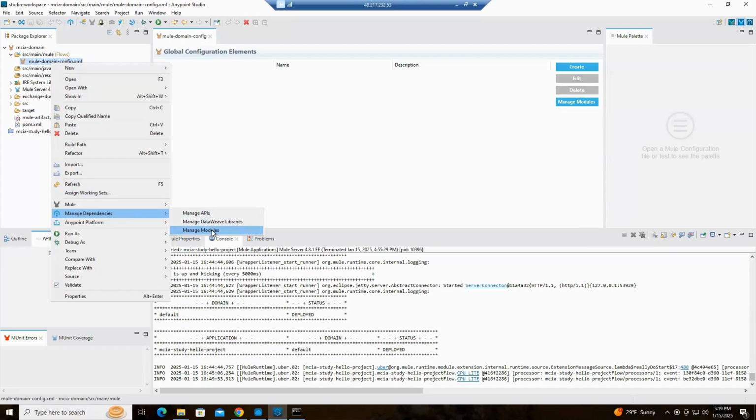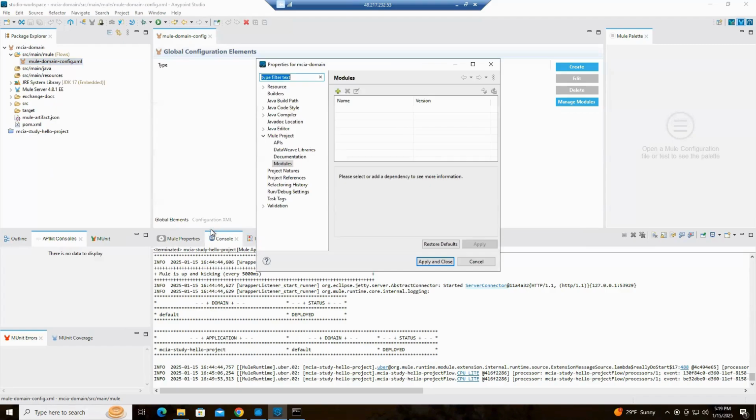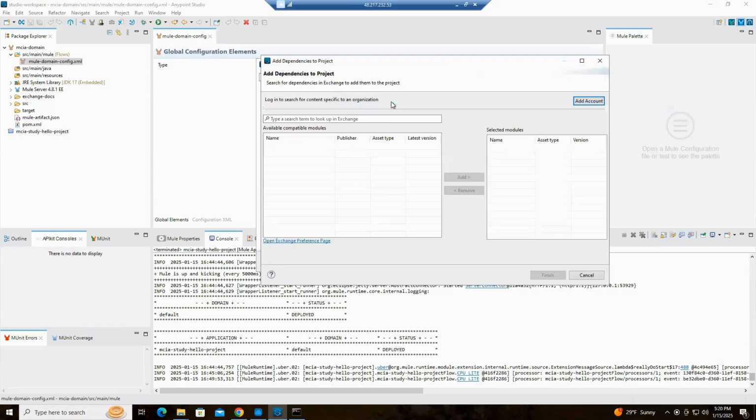Manage modules. And in here, we want to click on the green plus. Click on the green plus. And we're going to add a module from Exchange. Add a module from Exchange.